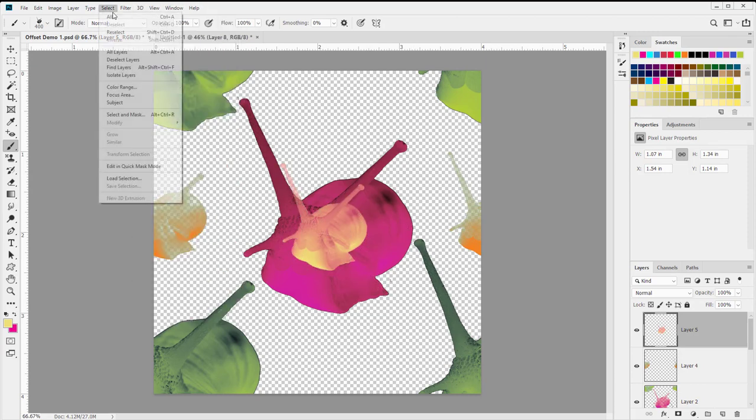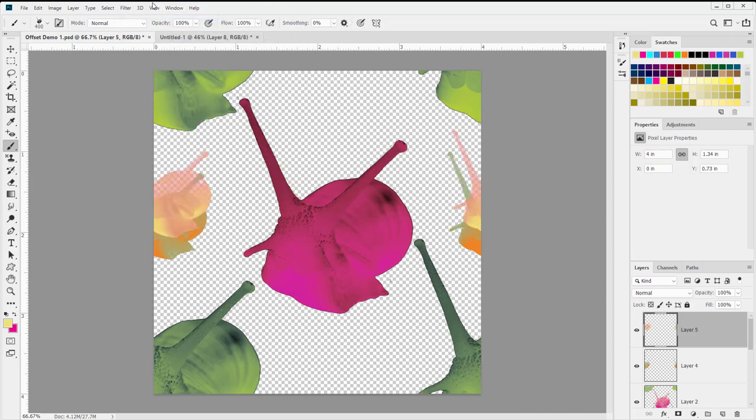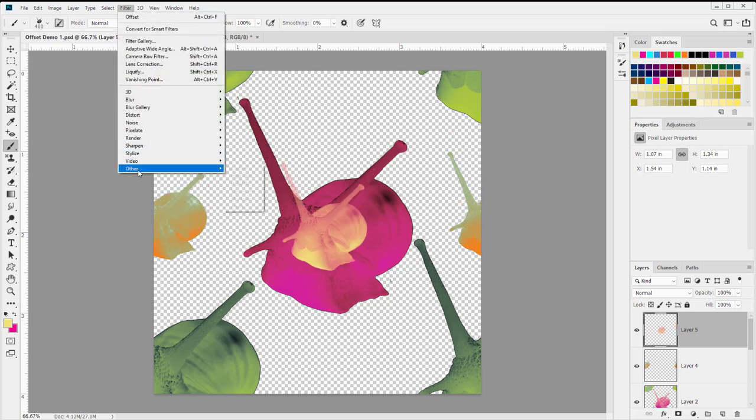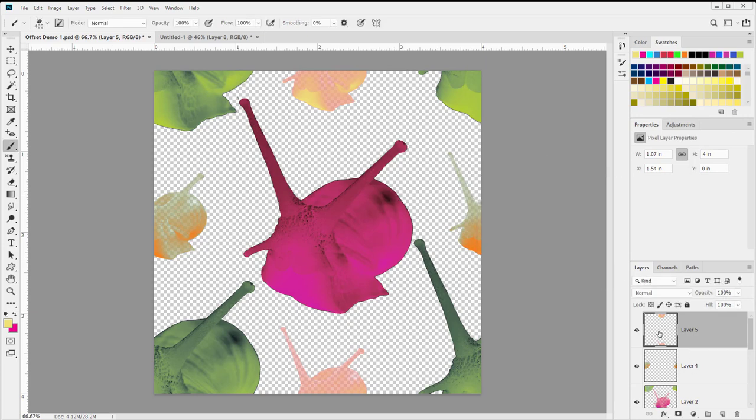Now I'm going to go up to my filter and offset on this new snail. I forgot to do it correctly. I need to go to filter, other, offset. There we go. Now you're noticing how tedious this seems. This assignment takes a long time, so don't put it off to the last minute. Get started on it early, and give yourself enough time to work on it.